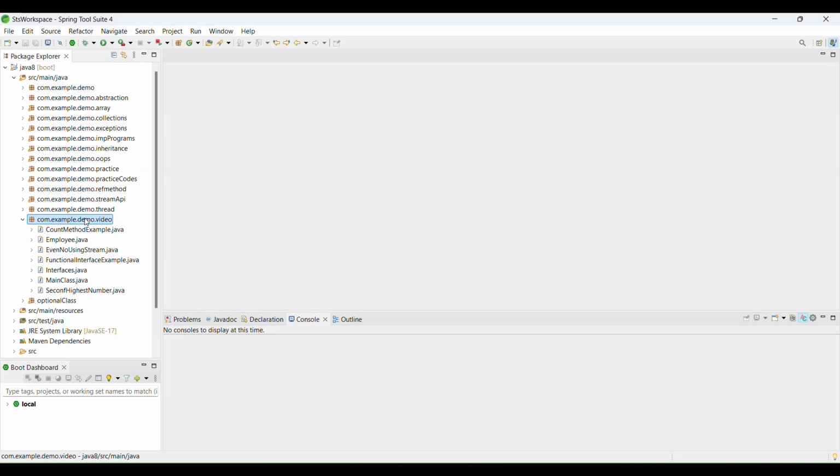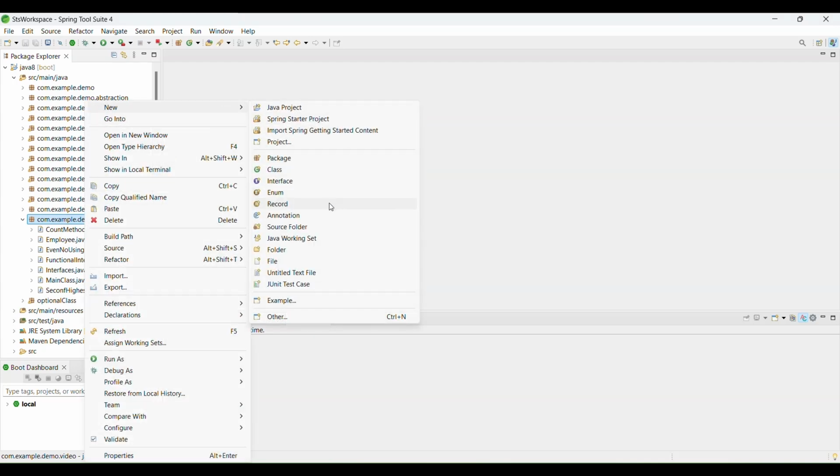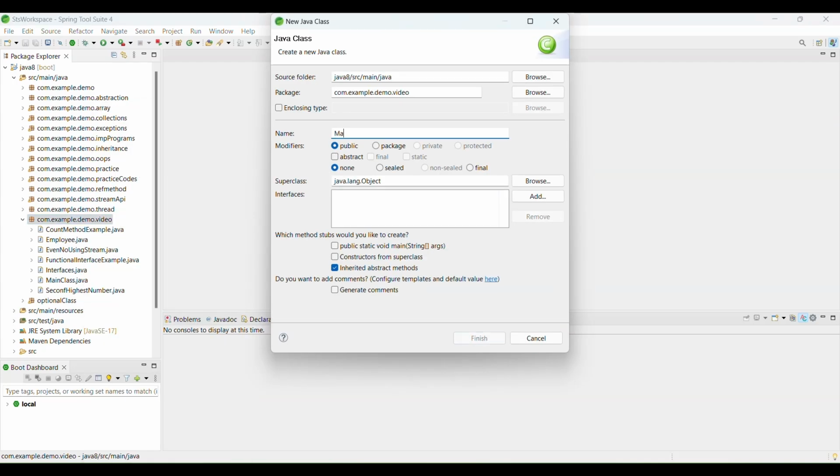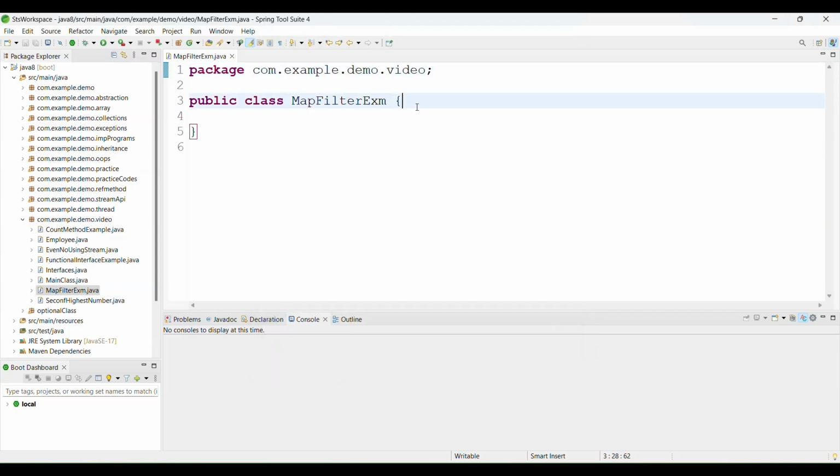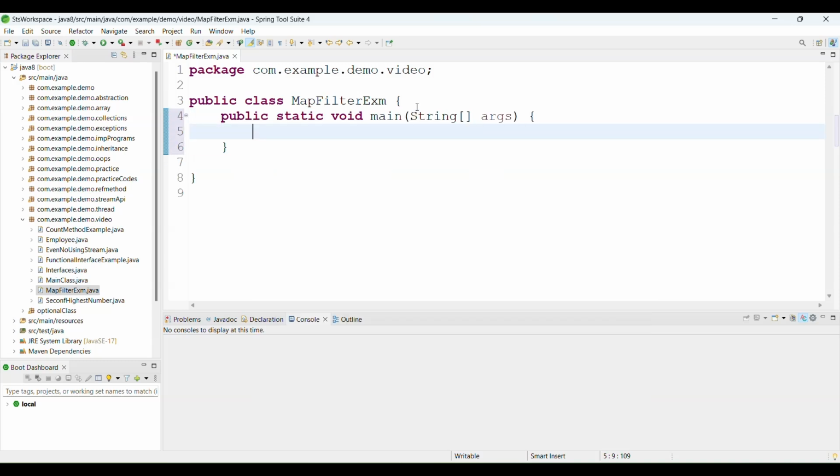Okay. So firstly, we will create the class for that. The class name is, suppose, MapFilterExample. Okay, so in that we will write the main method. So the first method is, suppose, map.